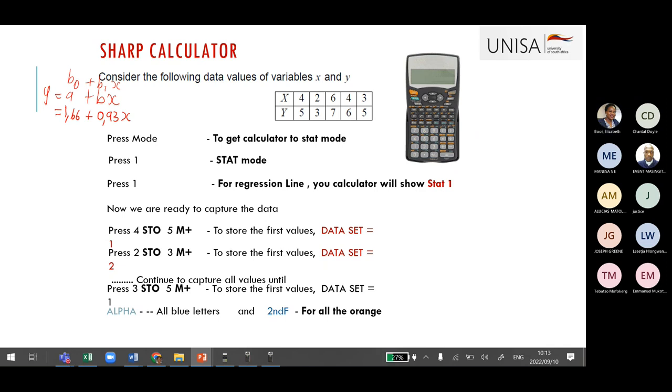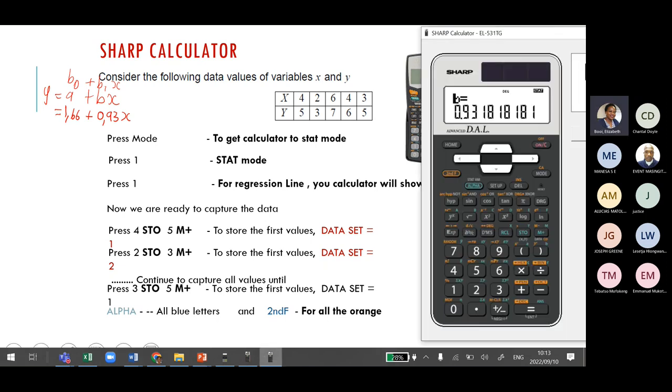and 0.93X. And now the difference with your calculator is your R is there. So also you can do the same, alpha R equal, and there is your 0.93, and X squared, you just press the X squared, it will square that. It will give you your R squared.